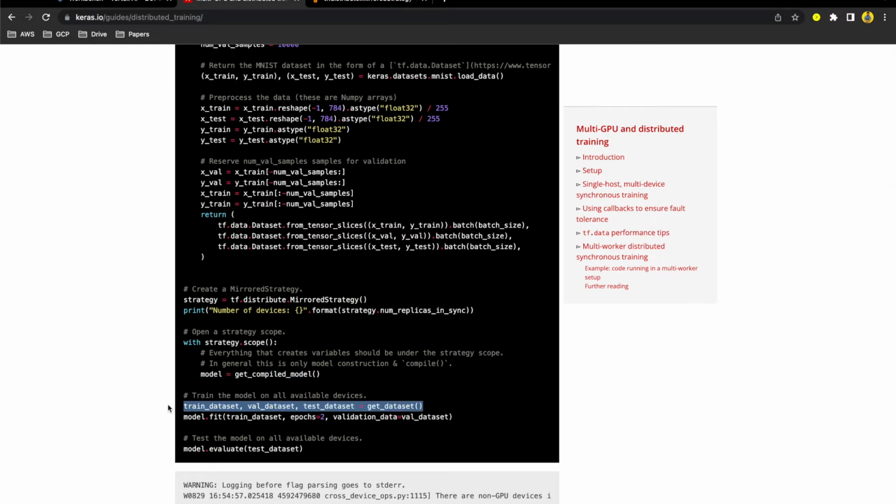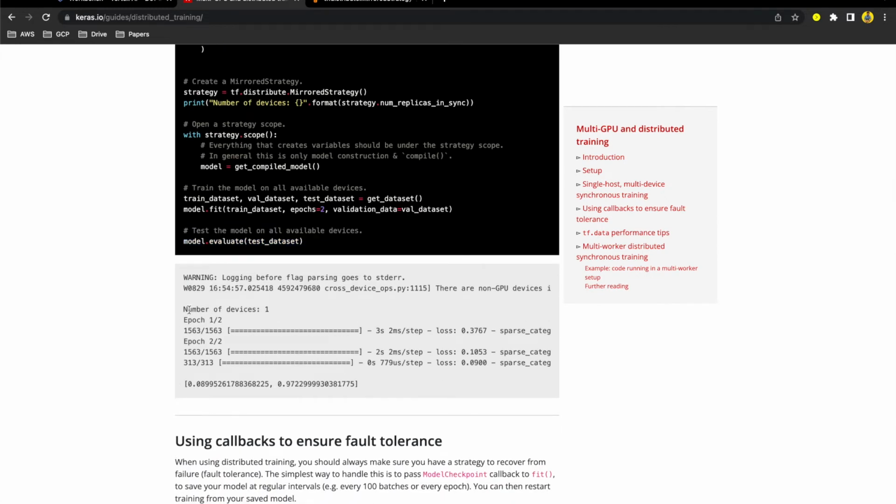After that he has got the dataset objects, then he has just trained it, and then he has just evaluated the model. So you can see that the number of devices is 1, and then you are training the model and getting the loss and the accuracy.